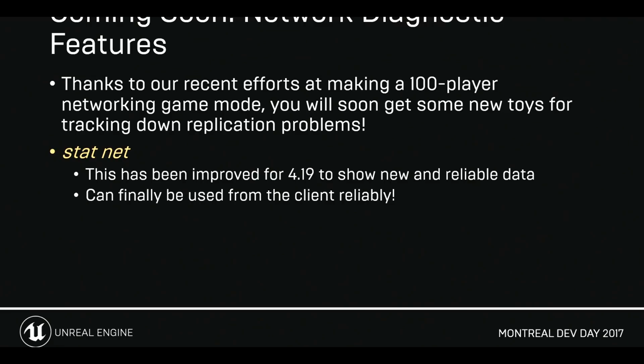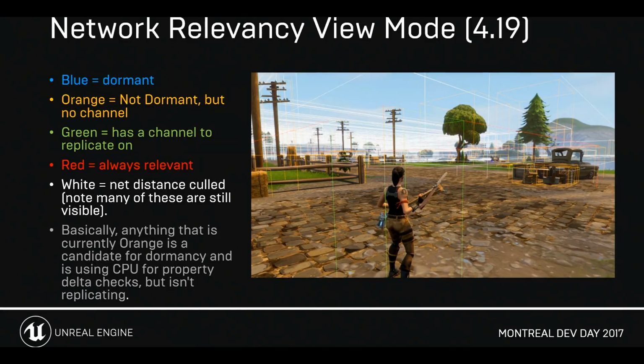We have some features coming soon to 4.19. So some of our battle royale efforts are trying to make the engine better for everyone. So we have statnet. This has been improved for 4.19 to show more reliable data, and it can be used from the client reliably. And we have network relevancy view mode coming in 4.19. So this essentially color codes your screen so you can see what is currently relevant, what is not relevant, what is dormant and will be relevant. Really nice for identifying what things are affecting your bandwidth.